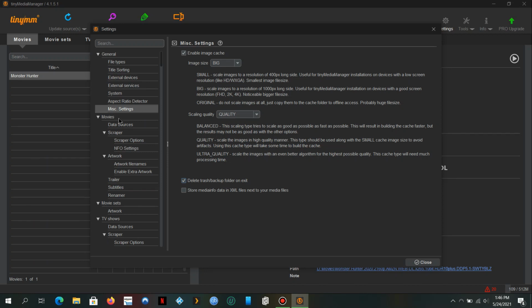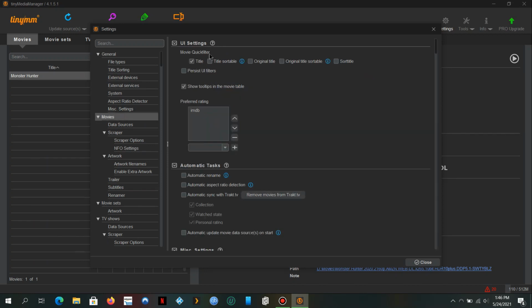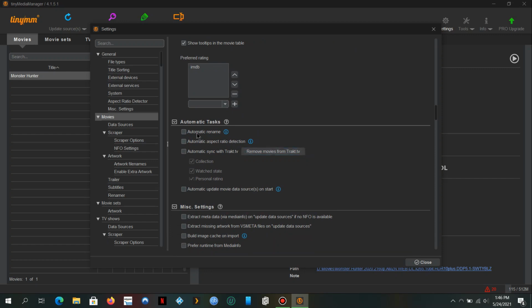So what we're going to be looking at in here is the movies area. We want it to be sorted by title. The preferred rating, we want it IMDb. There is an automatic rename option. So when you import something, it will automatically rename the movie and file.